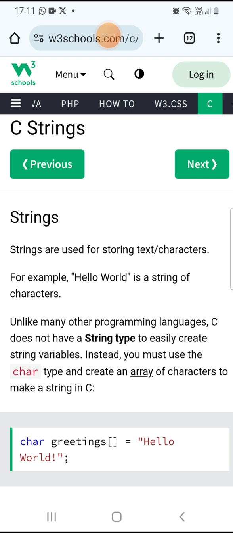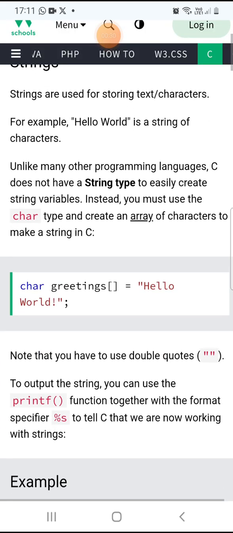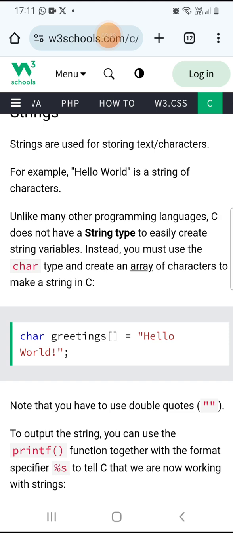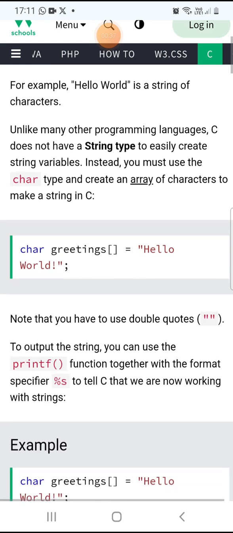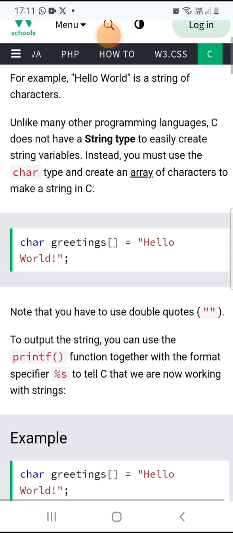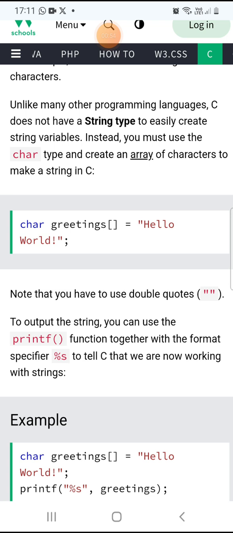In C language, that English-like text needs to be kept in double quotation marks. But by default, C does not support strings. String is one of many data types: integer, float, string, char, boolean. So to create a string, since C does not support it, we use the char data type, and then we need to create an array.